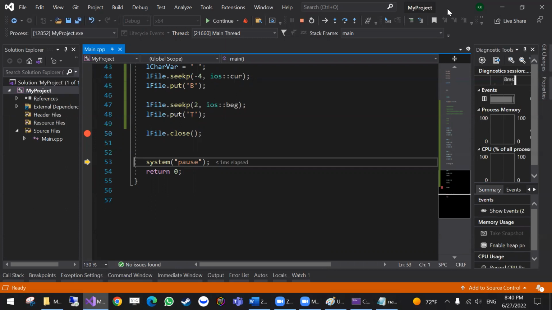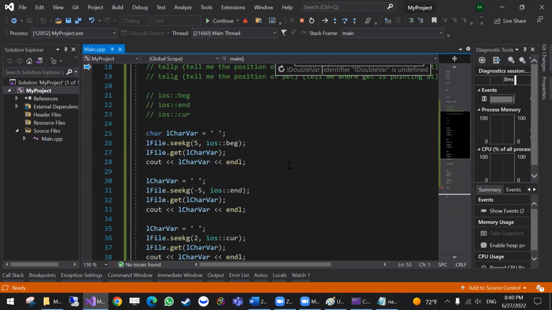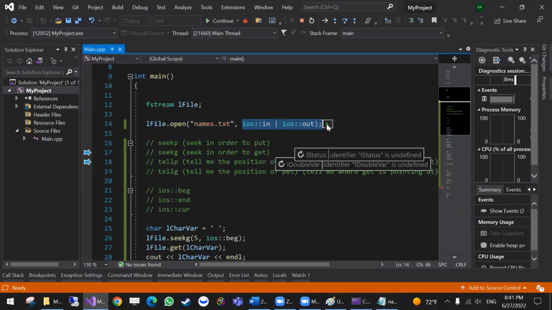The next topic is opening both for input and output, which is what I just did. This is how I open for both input and output. And this is it for the chapter.